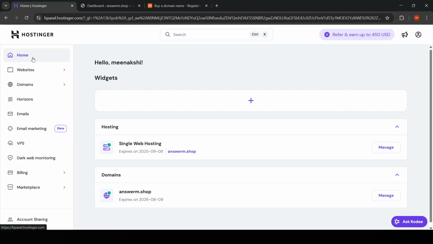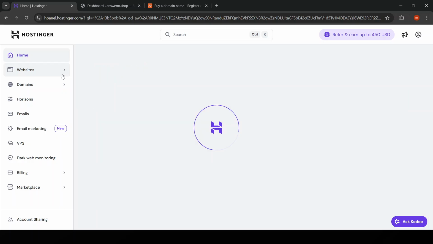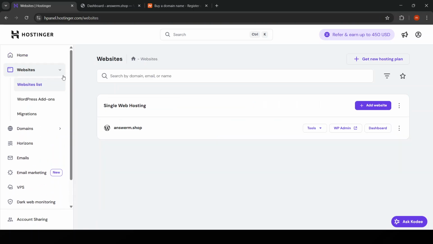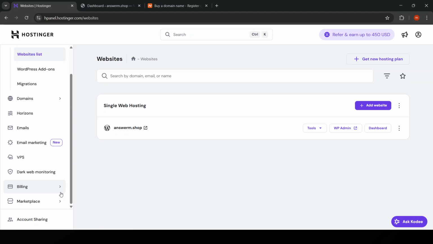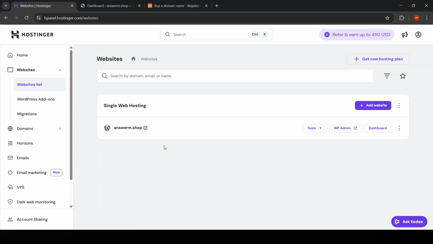Now that you're on the dashboard, look for the section labeled Hosting. This is where all your purchased hosting plans are listed, and you can manage each individually. Click on the specific hosting plan for the website whose nameservers you're trying to find. This step is crucial as different websites can have different configurations, and we want to ensure we're looking at the correct one. After selecting your hosting plan, you'll be taken to a detailed management page specifically for that website.